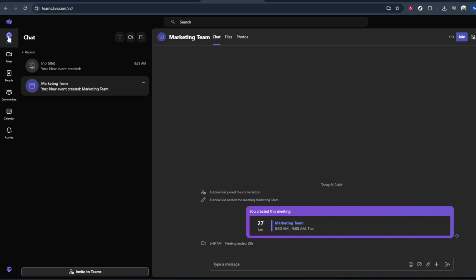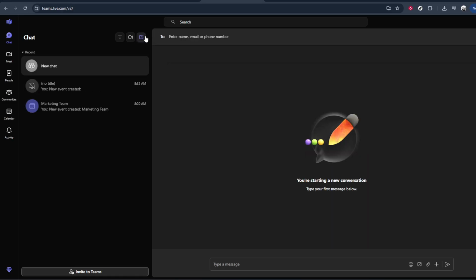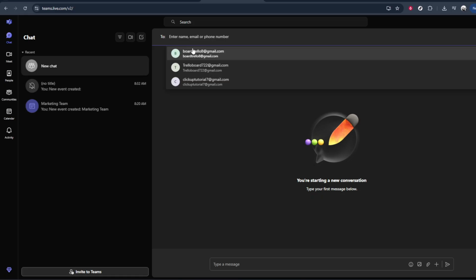Next, choose the conversation where you want to share your file. You can either click an existing chat from the list or start a new one. To create a new chat, use the New Chat button, then type in the names or email addresses of the people you want to message and confirm your selection. Once you see the message box at the bottom of the screen, you're ready to attach a file.